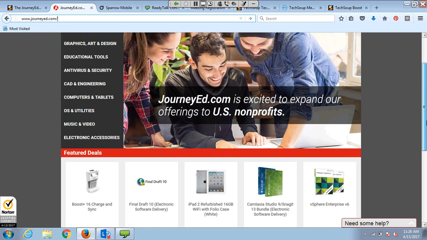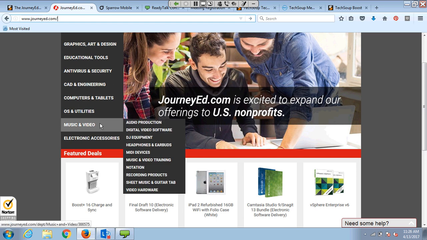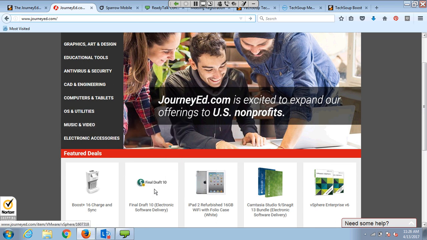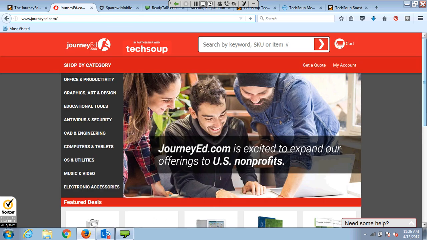They also have a whole section of music and video production. So if you need video cameras or soundboards, they've got a wide variety of projectors in their program. They've got headphones. We also have a headsets.com program on the TechSoup site, but there's a lot of other things available in here for those who need AV in particular. So I would really recommend checking out the JourneyEd program if that's something you need. And Gail's going to weigh in one more time here.